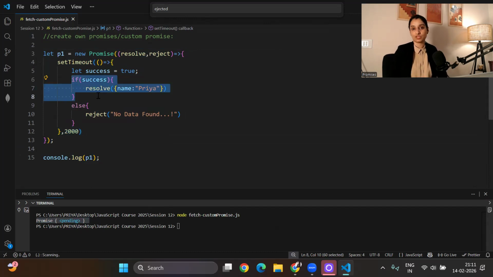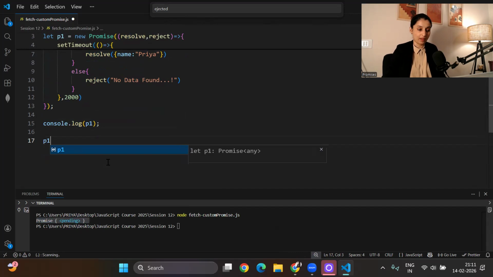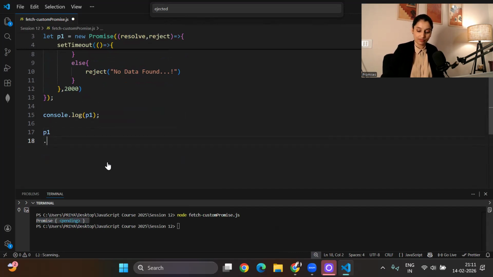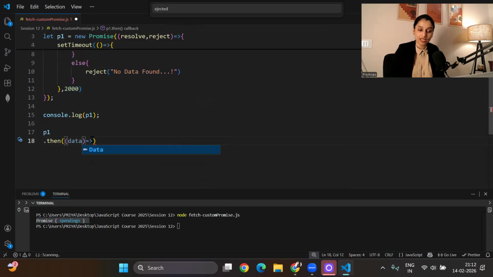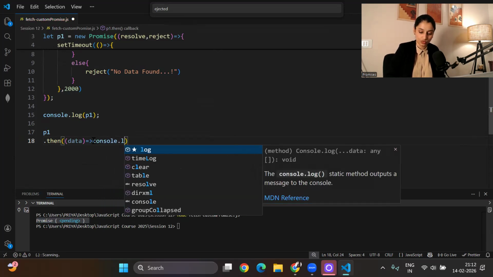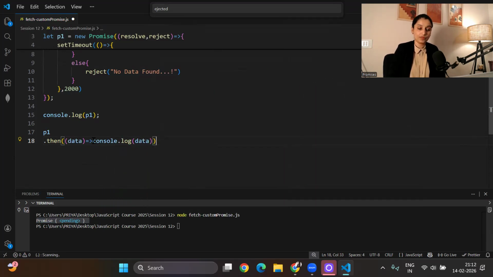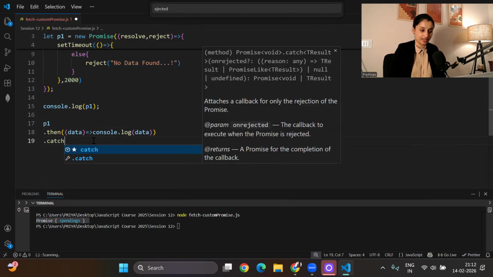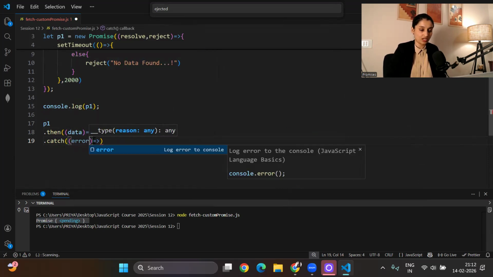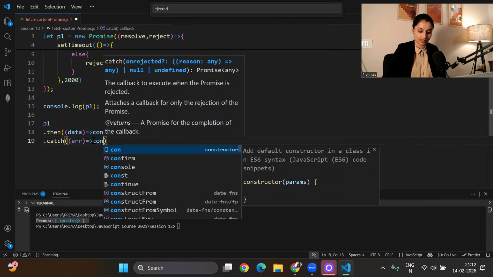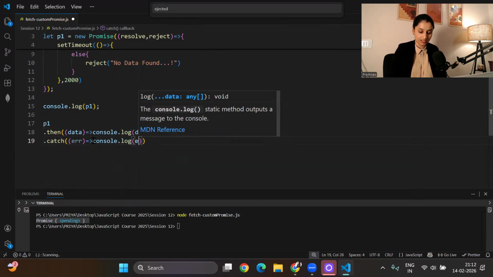So consume the promise. How to consume the promise? Like this. See, P1 dot then method we have to use. You can write it like this also or on the next line. Whatever the promise present in P1, if it is in resolved state, data will come in this variable. So I'll just write console.log, print that data. If it is in rejected state, then the error message we are returning will come over here. ERR we can give like this. And we'll just write console.log, print the value of ERR.